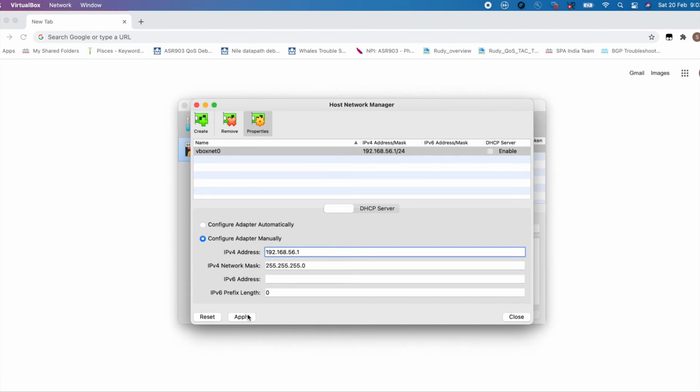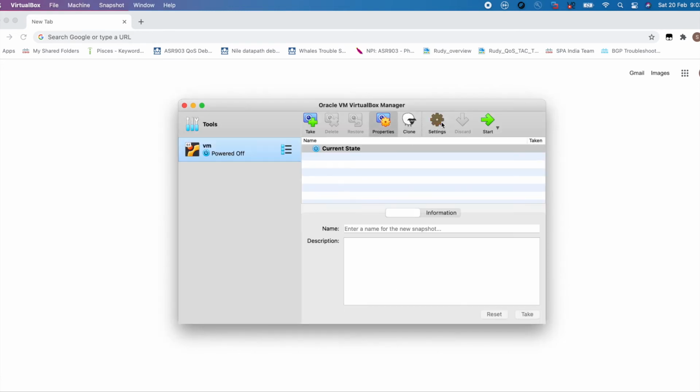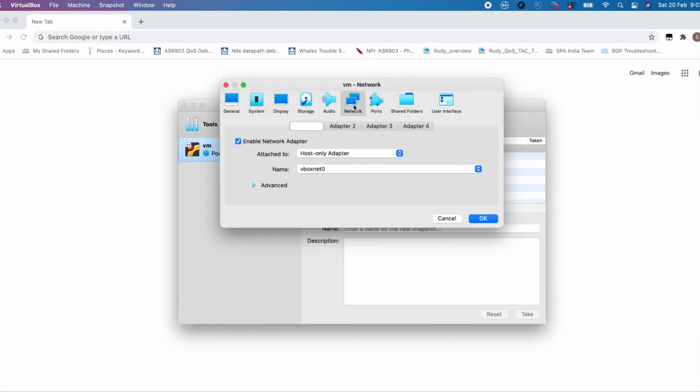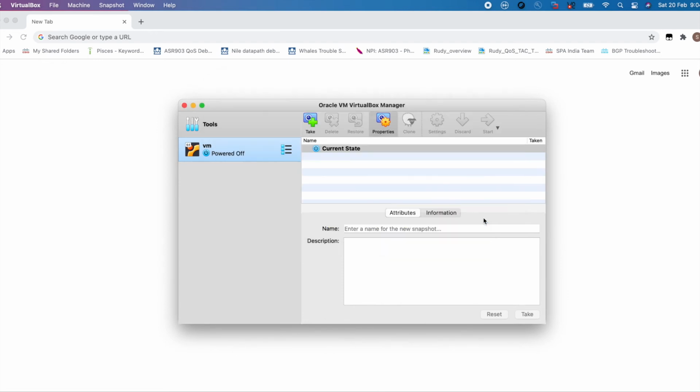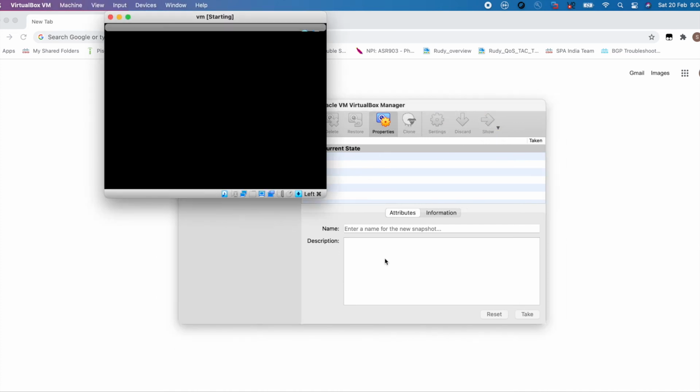It is going to provide an IP address to your virtual machine. Now you will have to click Apply and Close. Before doing anything else, you will have to go to Network again, and when you come to the first adapter, you see that host-only adapter is selected. In the drop down, vboxnet0 is automatically populated. You need to click OK, and after that when you start your virtual machine, you should get an IP address in that particular range. So let me just quickly do it.